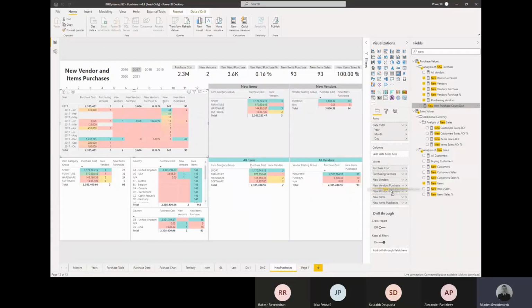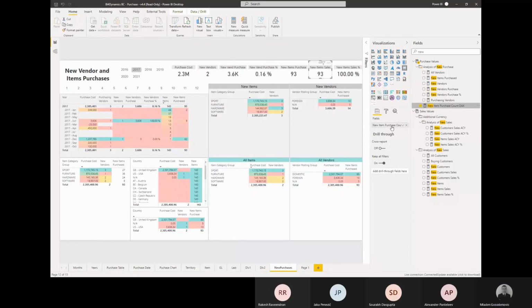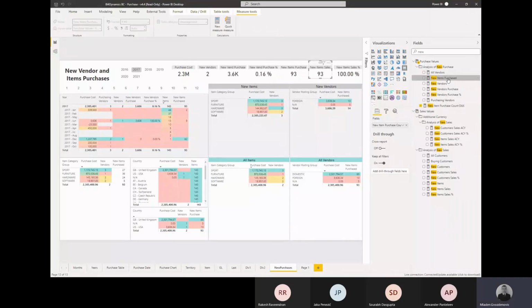Let's put it here, new item sales, new item purchase count. It's 93, okay, because it's the starting year. So we already have this new item purchased. We already have this. Okay, we have it already. So we didn't have the value.